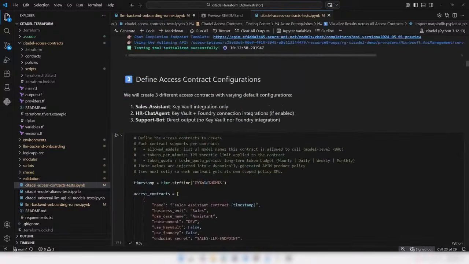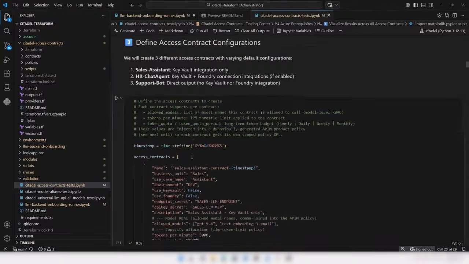So for this demo, let's make it concrete. I have a sales team that wants to build a customer support assistant, and they want to be onboarded here. So let us onboard that. We can define the access contract configuration for that.